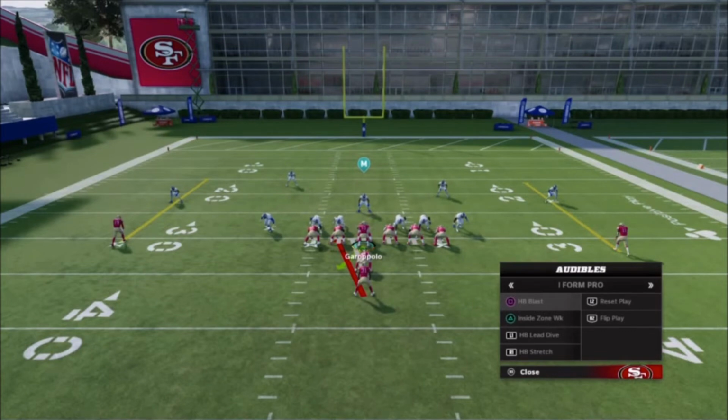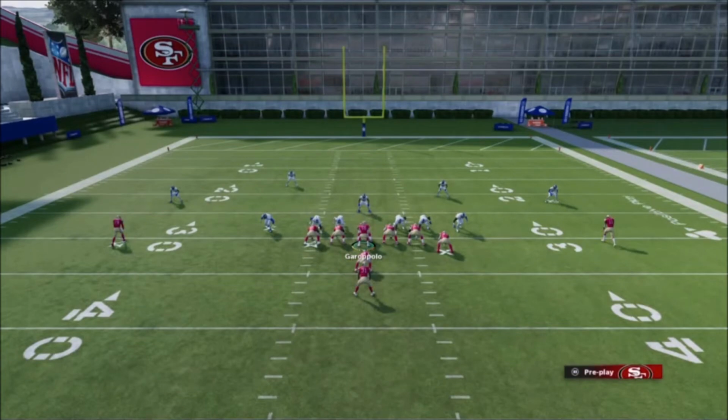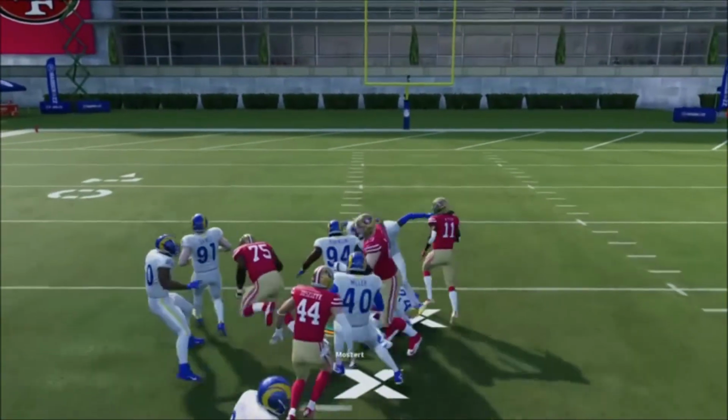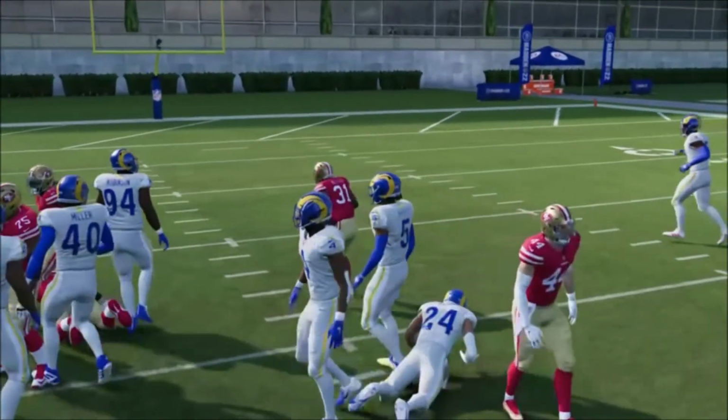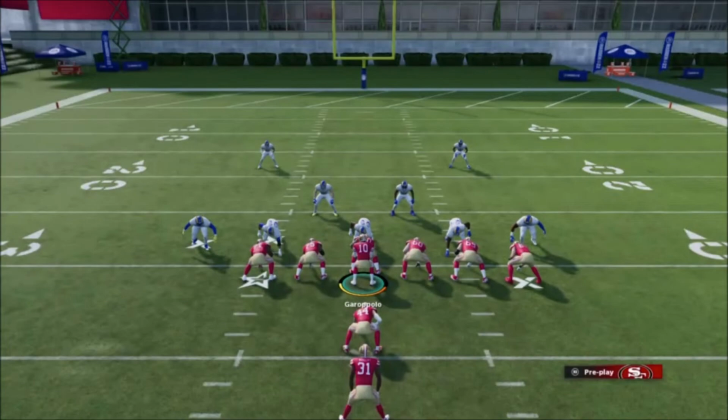We can do blast here. But what we're going to do, we're going to do a 95 Willie, and we're going to try to go against Aaron Donald. But we also know that there's Von Miller. So we're going to try to block Von Miller out the way and get something right there. That helped. You always got to be aware that Aaron Donald was there.